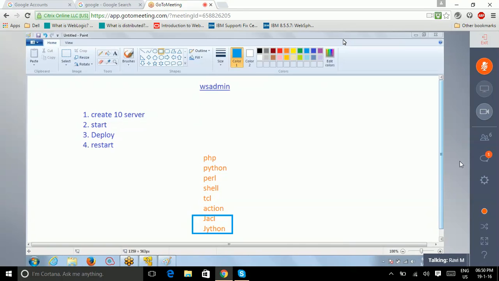How do you execute the script? It's a question. Yeah, how to run the script is the question. For that, we have a scripting tool in Websphere called WSAdmin. WSAdmin is the scripting tool available in Websphere. By using WSAdmin, we run Jacl or Jython scripts.